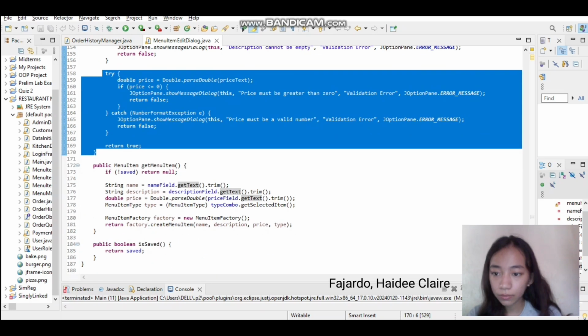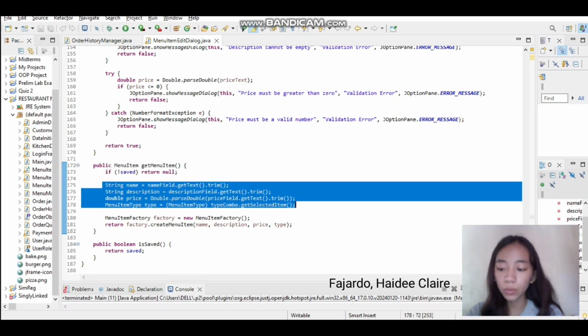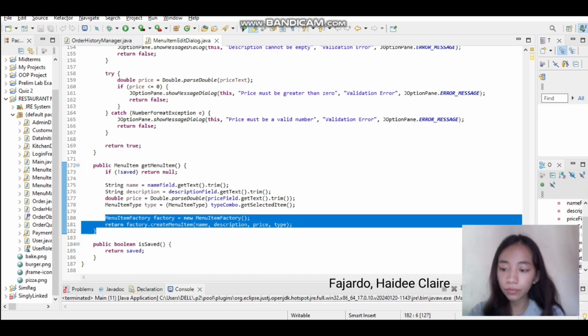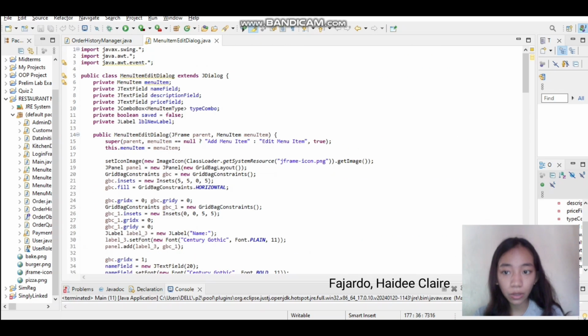Now let's move on to this one. So this returns null if the user did not save the changes. And now for this one, it gets user inputs to create a new menu item. Now moving on. It uses a factory to create and return the new menu item. And for the last method, it returns whether the user pressed save. And that is all for MenuItemEditDialog.java.